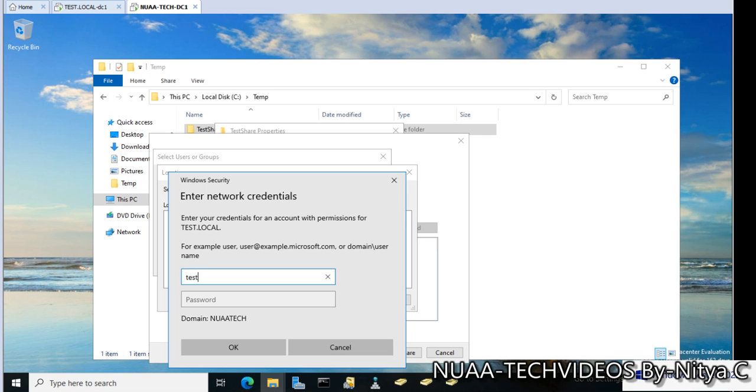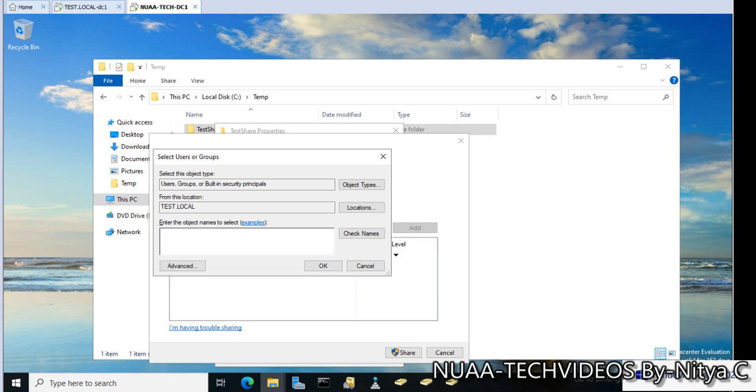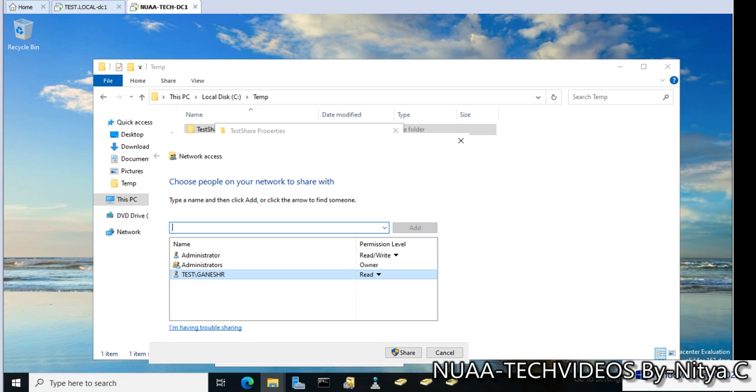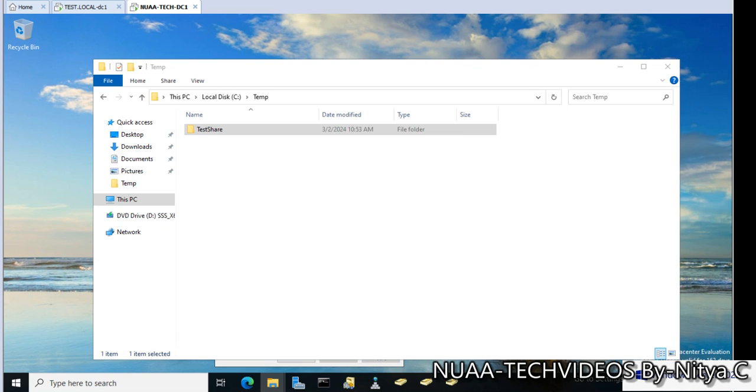Trust administrator, sorry, Ganesh R. A user is having privilege. Okay, let's try now. Okay, so this is done. And now search the user Ganesh R. We are going to give the permission. Okay, share. This is the share, close.